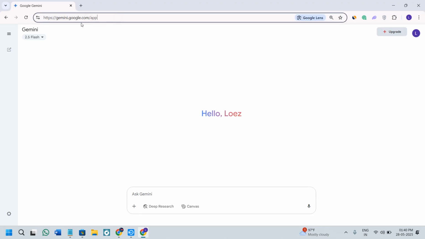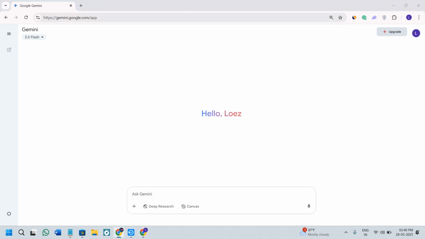First of all, you need to go to gemini.google.com, and here you need to just access it with the help of your Gmail account. Now, once you are on this page, you will see this type of chat box in the bottom where you need to start writing something. Over here, you can give your prompt.